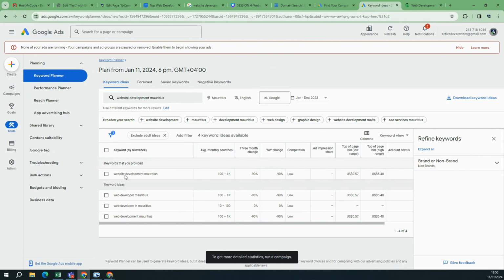So get results. I get a screen like this, and I get related keywords that people are looking for. Another example in the same field that people are looking for is web developer Mauritius. They want to find a web developer, and in here you can find the amount of searches it gets. For example, this one gets 100 to 1,000 searches per month, which is quite a bit. Again, Mauritius has a very small population.